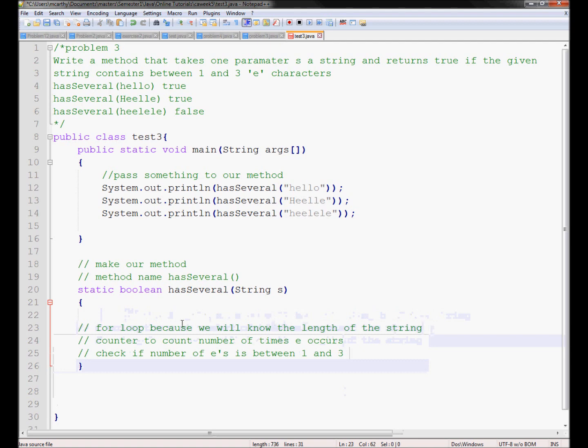Okay, so we're going to use a for loop because we know the length of the string. Right, so let's just declare the string that we're getting. Let's declare that to a different variable. Let's call it my string equals, and I'm just going to say s.